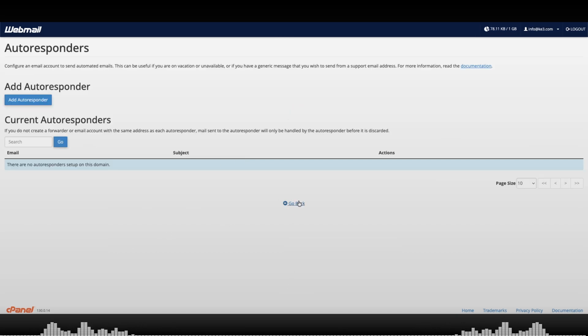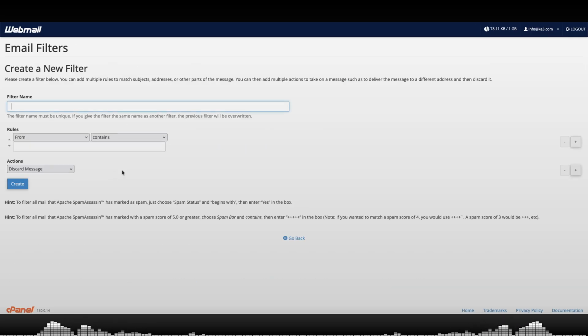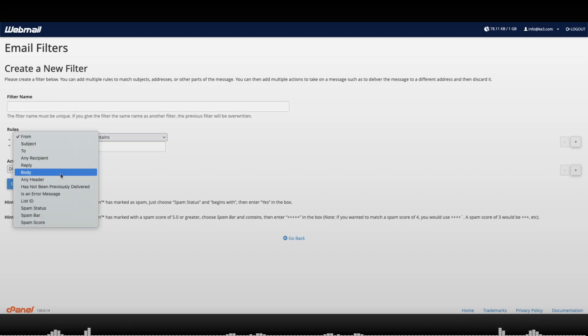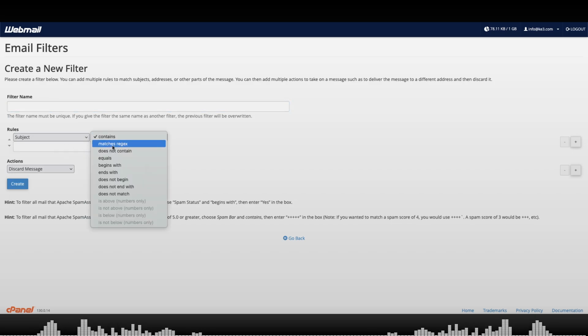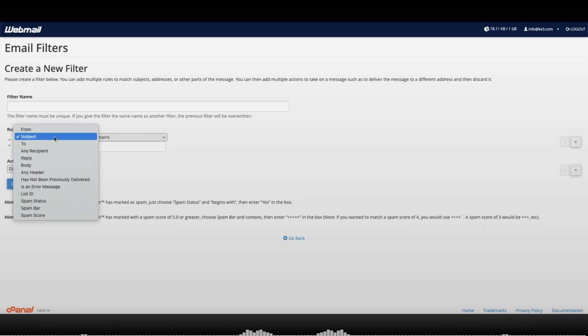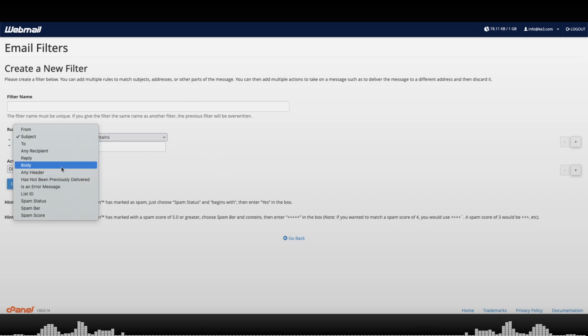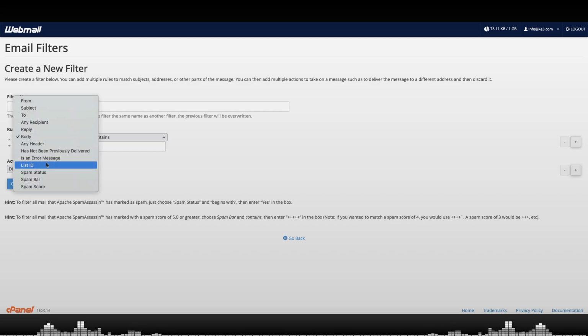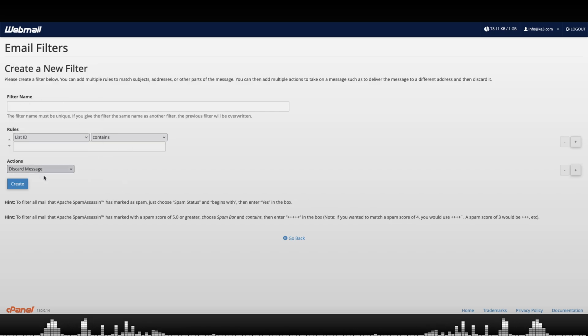Now we are also looking at your email filters. Pretty handy for how you want to handle things. So if you have subjects, maybe you're running a campaign, and you want everybody that sends you an email that has a certain subject to be handled in a certain way, this is a place to come and set those up. And maybe the body has something that it contains, or maybe a list of IDs or whatever it is. So this is a place to come and set them up.